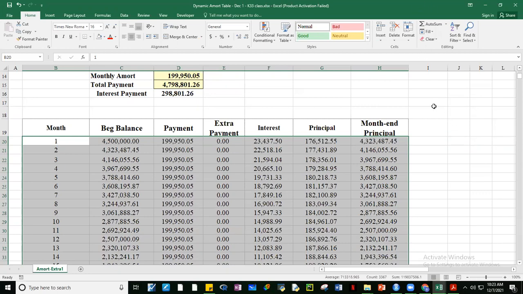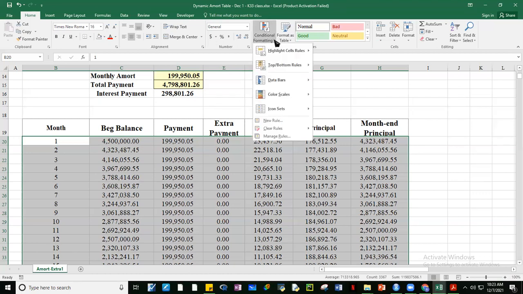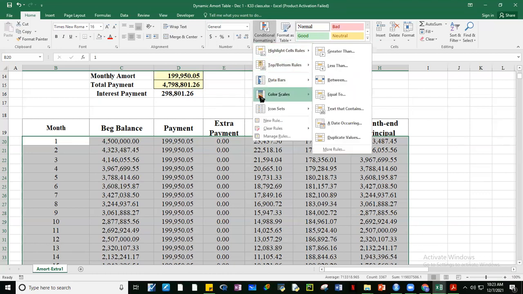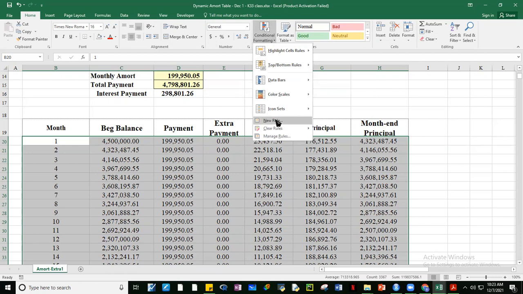Okay, so let's format this, guys. How do we do formatting when we want the formatting to change? We go to Home and then Conditional Formatting. This is what we will use. Conditional Formatting, okay? And then New Rule.